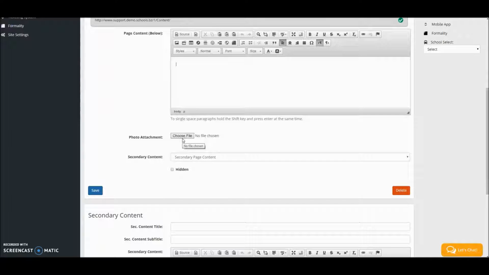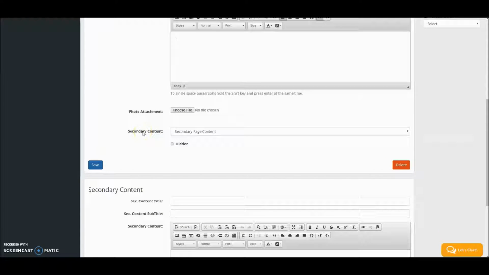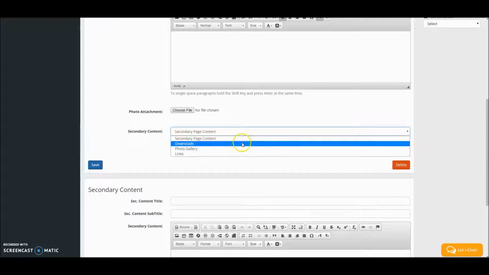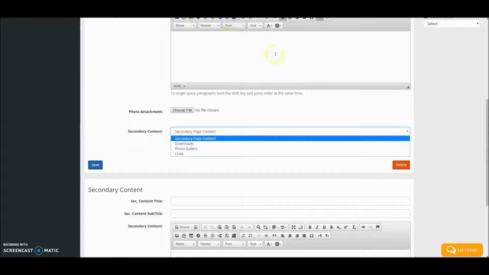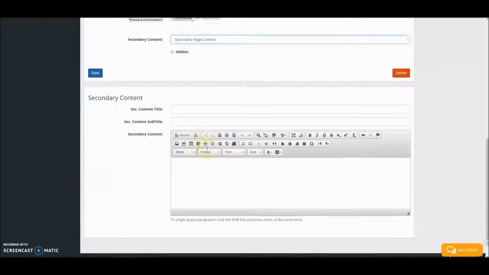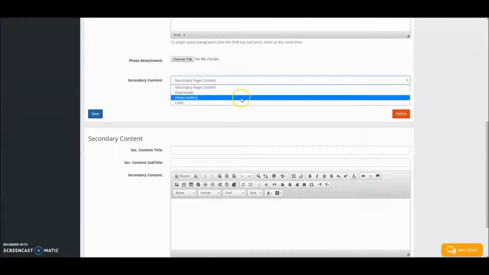The other thing that comes along with content pages is the secondary content. Now you can choose to use this or you can choose not to. You see there is a hidden button here, and if you check that, it's going to hide it. Basically, secondary content, you have a couple of different options to pick from. You can choose secondary page content, which is basically this repeated up here, and you can see the secondary content is down here. So secondary content page is basically the same thing.